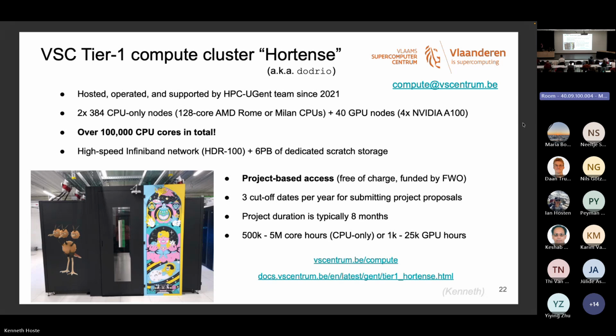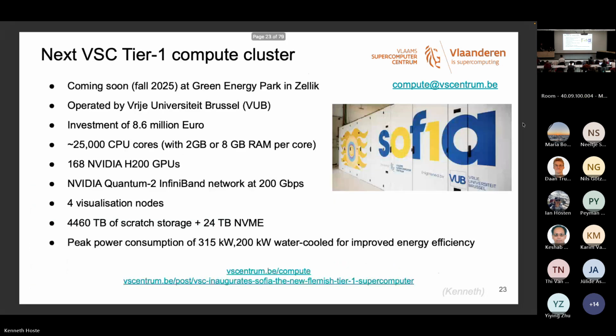I should say the access is free for academics. On tier 1, industry can also get access, but they pay for what they use. So there, the access is, of course, not free for companies. And like I said, the goal is to always have a tier 1 system in Flanders. The current one is getting rather old, and frankly, a bit annoying to still operate as well, but we'll run it for as long as we can.